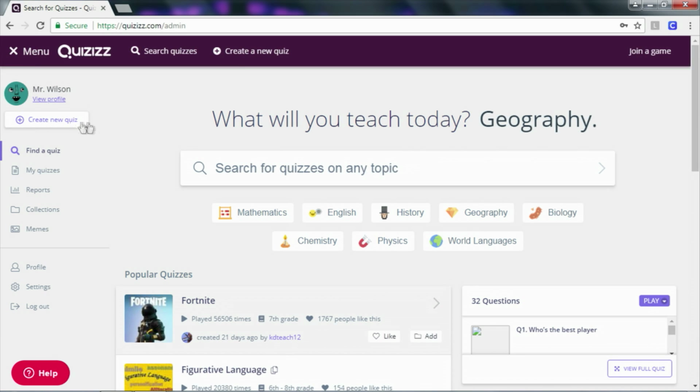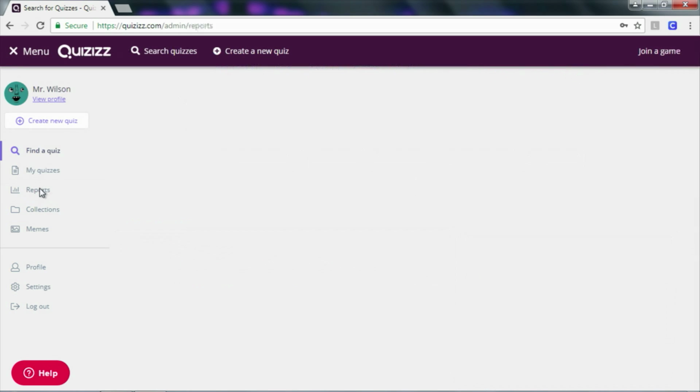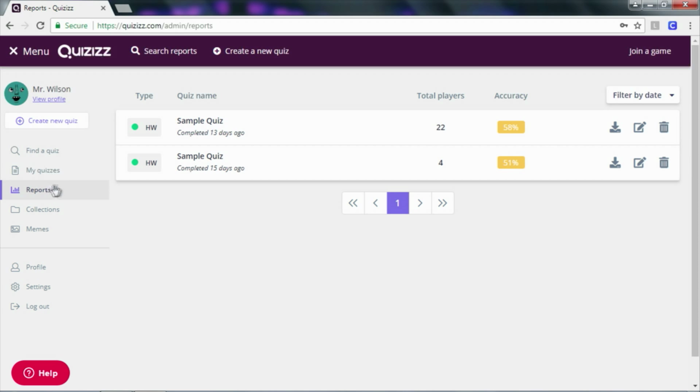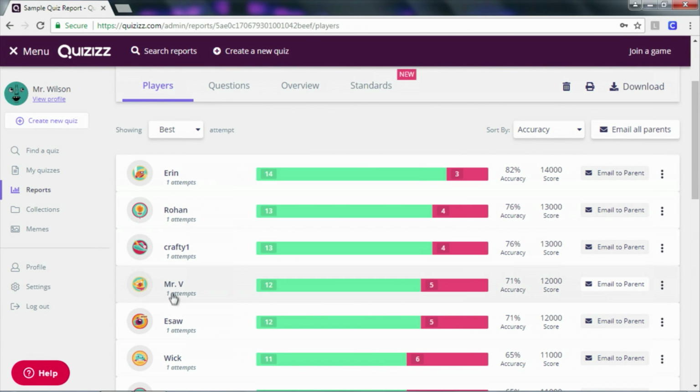The great thing about Quizizz is the reports, and in the reports, you can see the students' information. It also tells you how they performed, gives you an accuracy, and for those of you that have emails of parents, you can actually email the report of the student's performance directly to the parents.